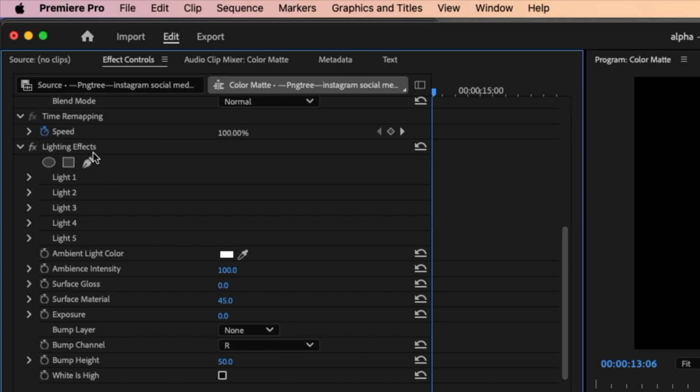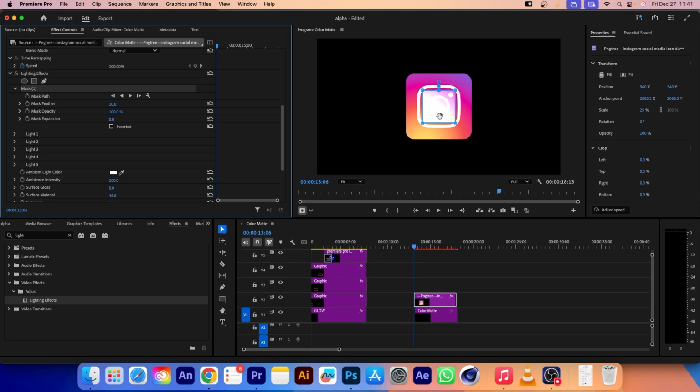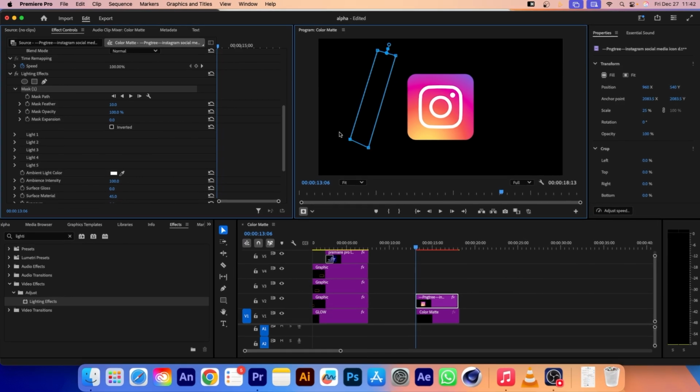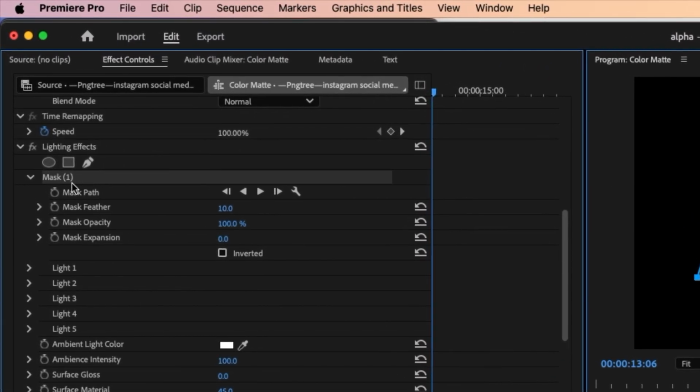Now under the lighting effects tab, click on the rectangle and drag this rectangle to the left side and make a bigger rectangle by stretching it. Now coming back to the effects control panel, click on the stopwatch beside the mask bar to make a keyframe, and now click on the mask one to reveal the mask.